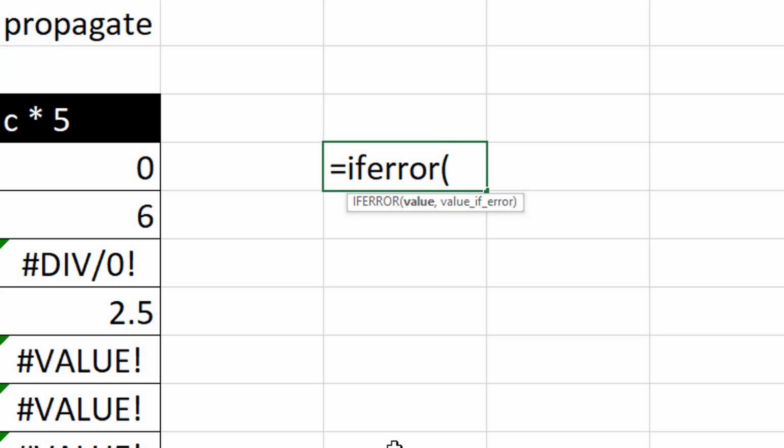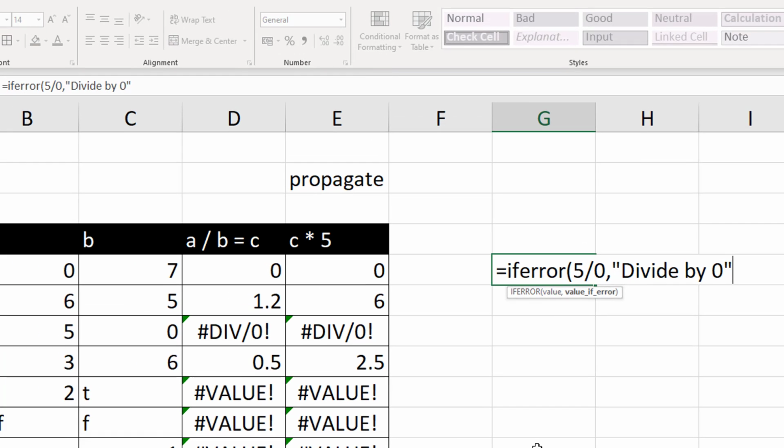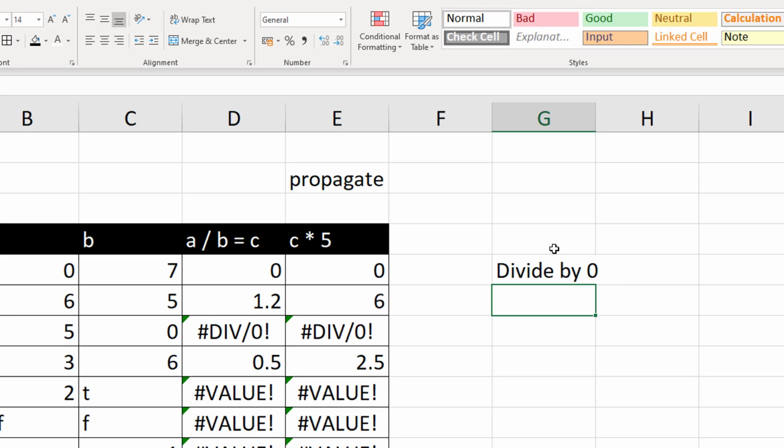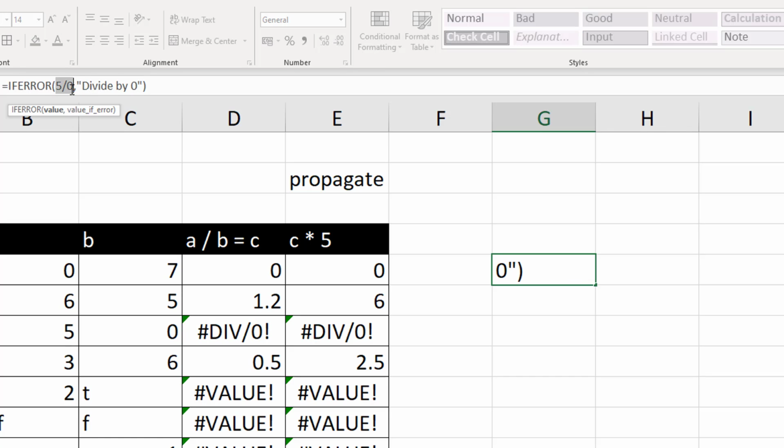our value if that first value turns out to be an error. So for example here, if I do 5 divided by 0, which we've said we can't do, it should give us an error. In my second argument, I'm going to instead write "divide by 0". Close this off, press enter, and we get divide by 0 as our value in this cell because what it's done in the first argument is tried to do 5 divided by 0. It can't do that, and so because we have an error, we are going to write divide by 0.